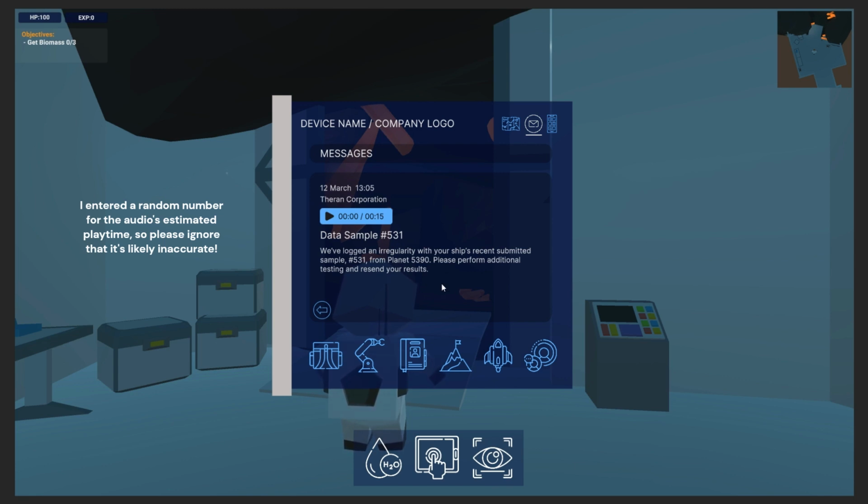We've logged an irregularity with your ship's recent submitted sample, number 531, from planet 5390.